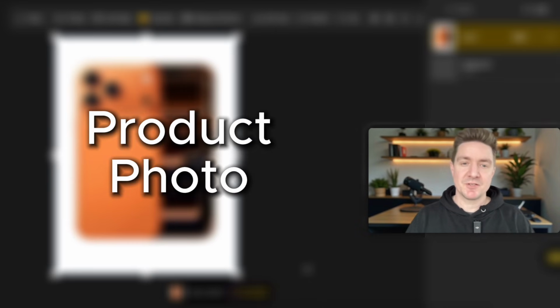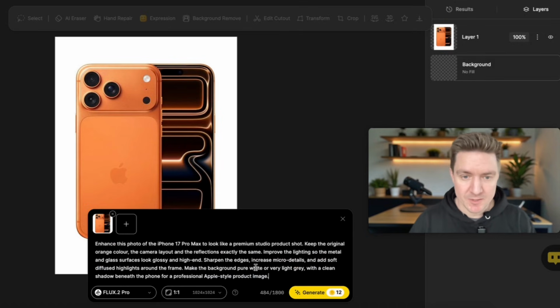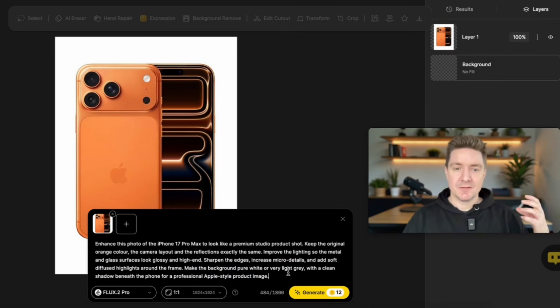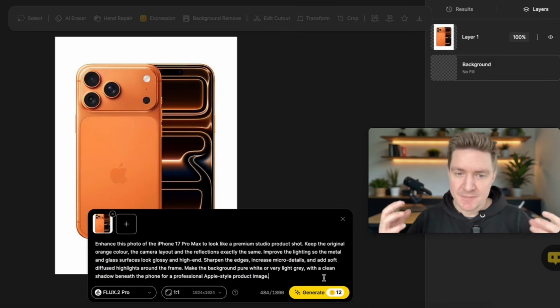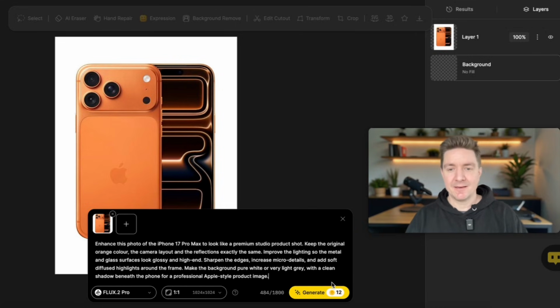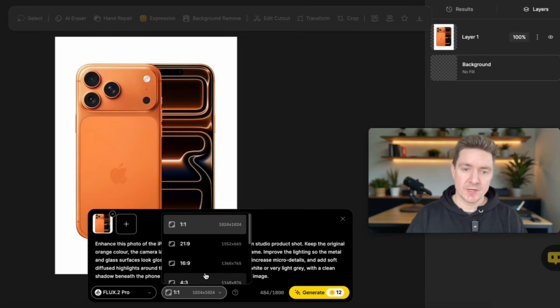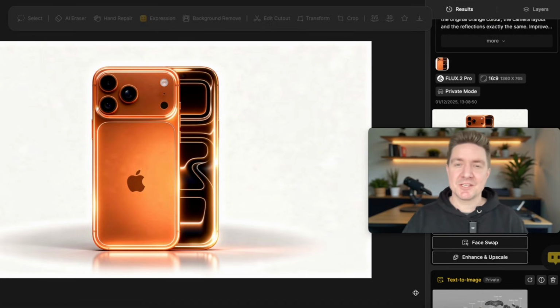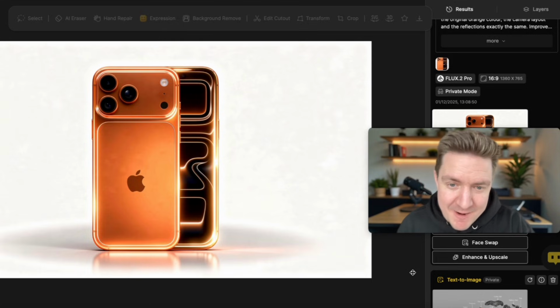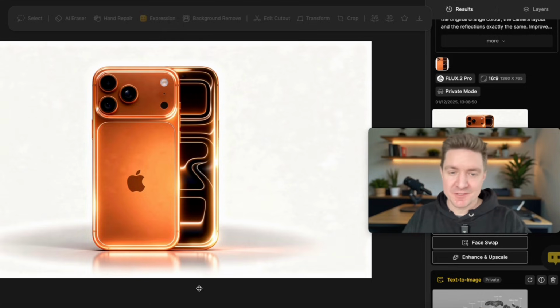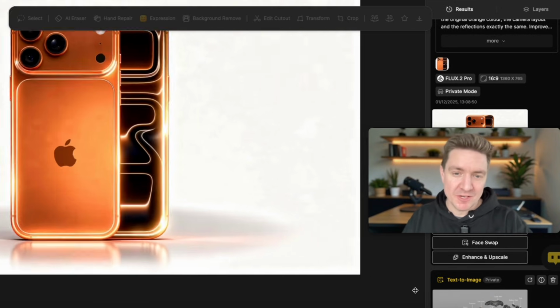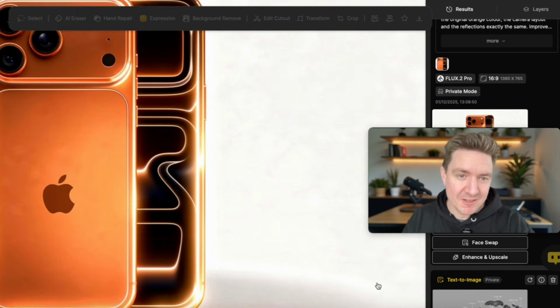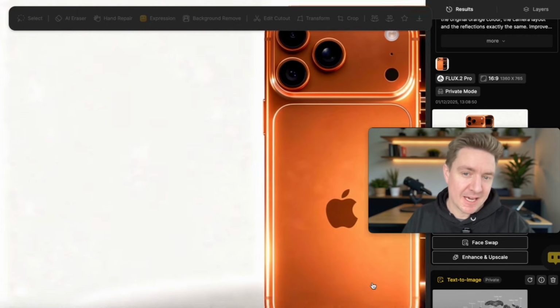So we're going to do a comparison of a single product photo. Going to ask Flux 2 Pro here to enhance this photo and to keep the original colors and to basically make it look like a high-end image photo for this product, the iPhone Pro Max 17. And this is the result we get back from Flux 2 Pro. Actually really impressive. I love the reflections here they've added and the extra glows around the edge of the camera. It looks really high-end and professional.